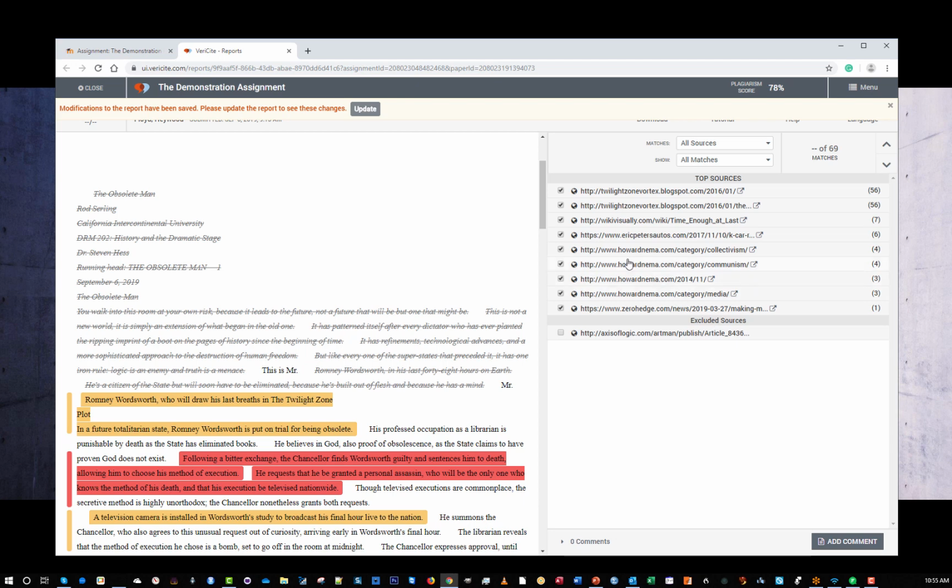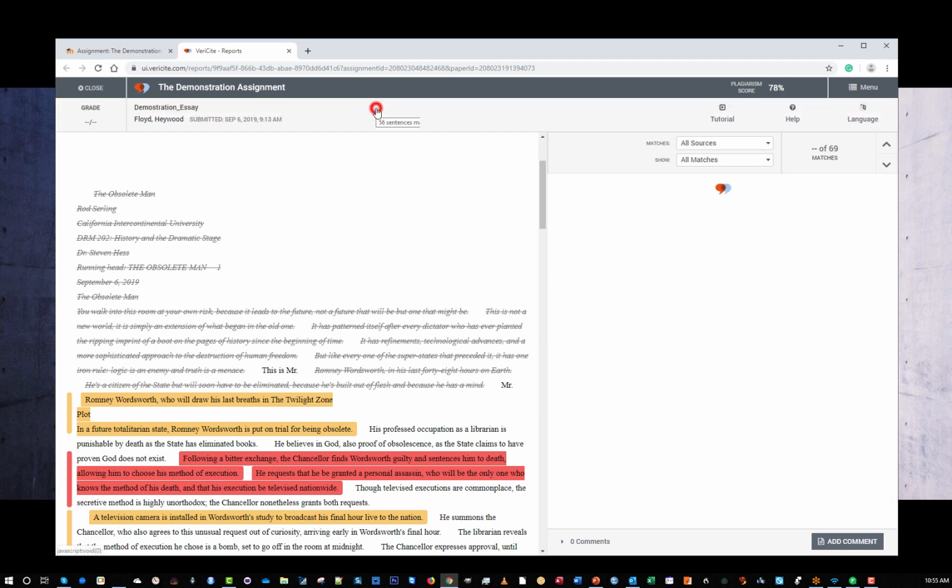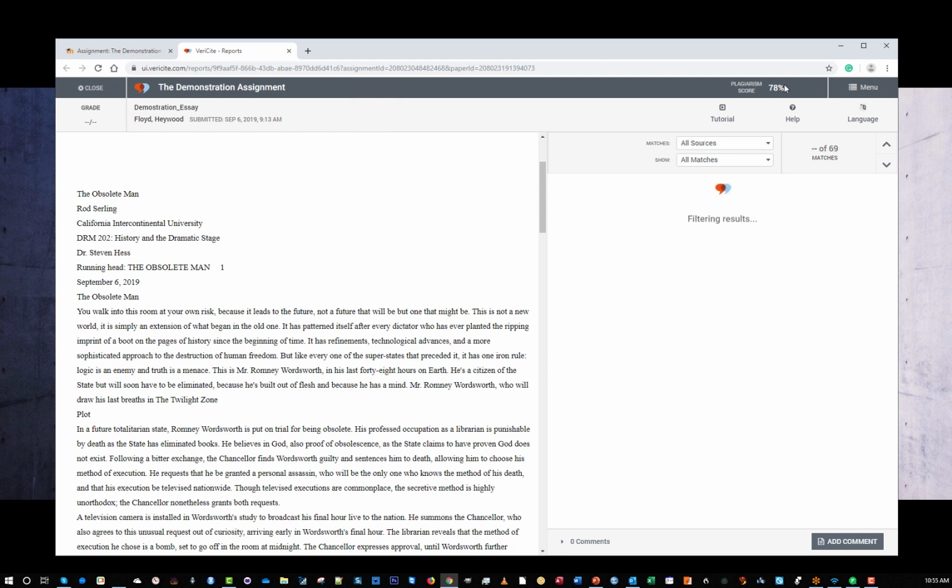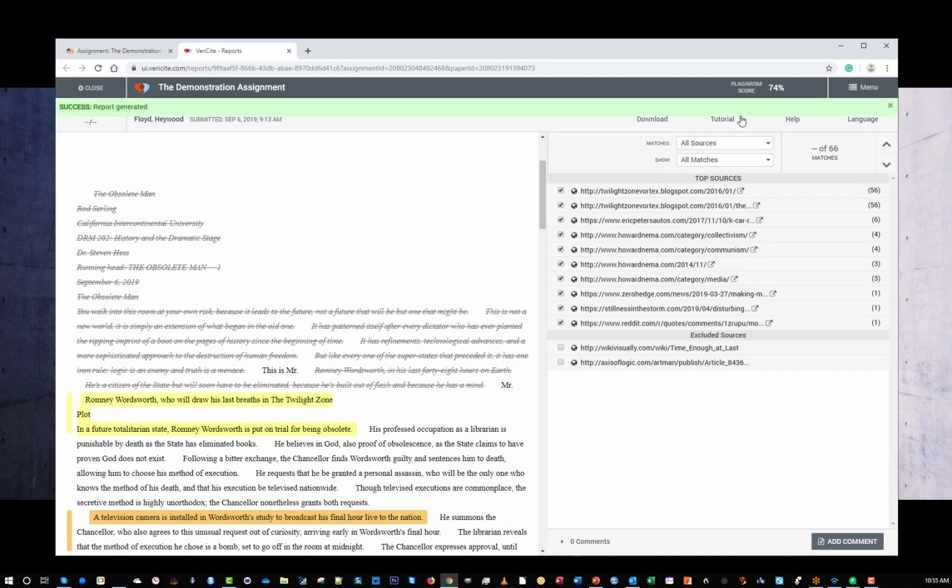Let's exclude another one. Let's take this one. These two excluded sources will not show up in the plagiarism score. After you're done choosing all the sources you think should be excluded, click Update and the new total will appear in the upper right-hand column. Sometimes this takes a moment. As you can see, excluding those two sources dropped it just a few points down to 74%.